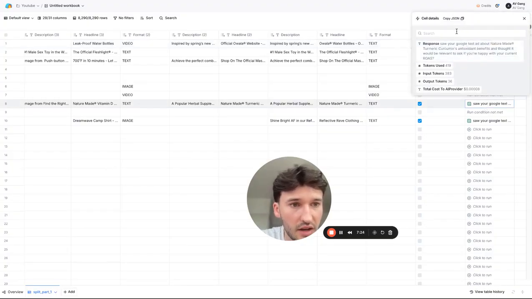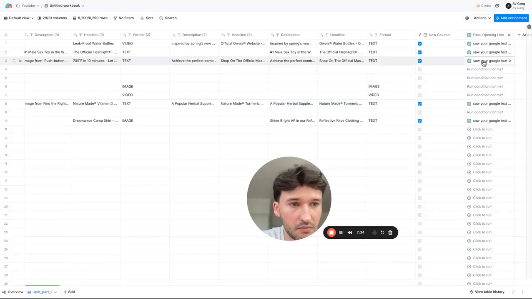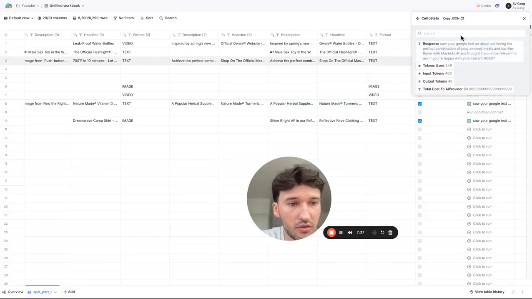Saw your Google text ad about Nature Made turmeric curcumin's antioxidant benefits and thought it'd be relevant to ask if you're happy with your current ROAS. Let's try another one. Saw your Google text ad about achieving the perfect combination of juicy smoked meats and top-tier flavor with Masterbuilt, and thought it would be relevant to ask if you're happy with your current ROAS.